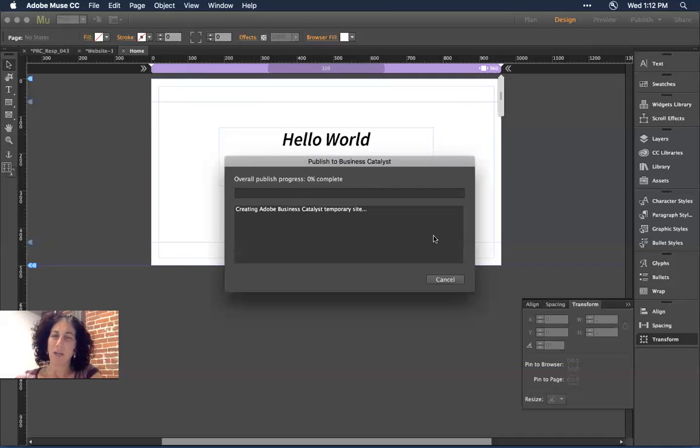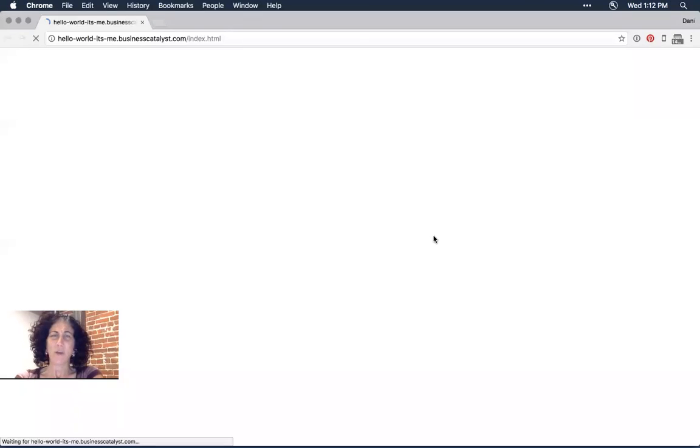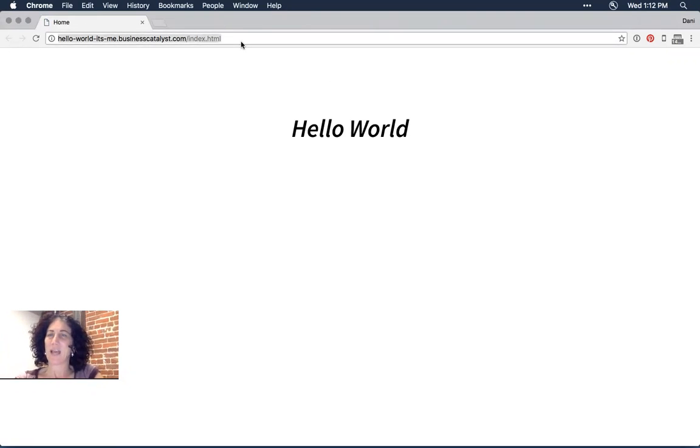And Muse is going to go in and create this temporary site, and it's going to publish the content for the site up. Now, we talk about these sites being temporary. I guess Adobe reserves the right to go ahead and delete older trials that we may have out there. For the moment, though, those trials stay live. They don't really delete. So until I decide I want to come and delete this manually, this site is now live. So hello world, it's me.businesscatalyst.com is out there and it's live.